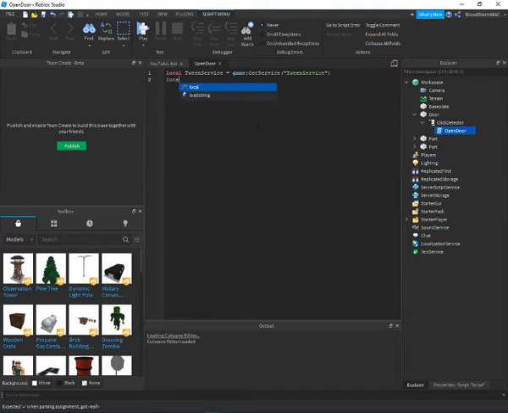You could say local door is equal to script.Parent.Parent, and then local clickDetect is equal to script.Parent. So what we're doing is we're trying to get these things so we can use them in our code, and we don't have to rewrite the whole thing every time.